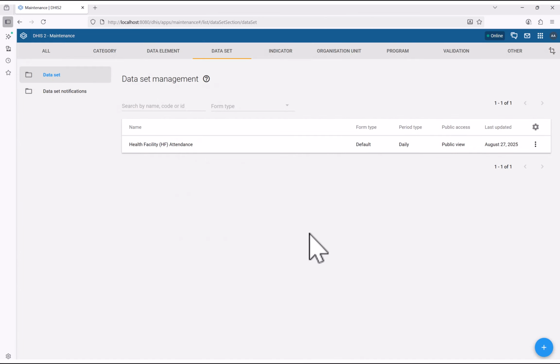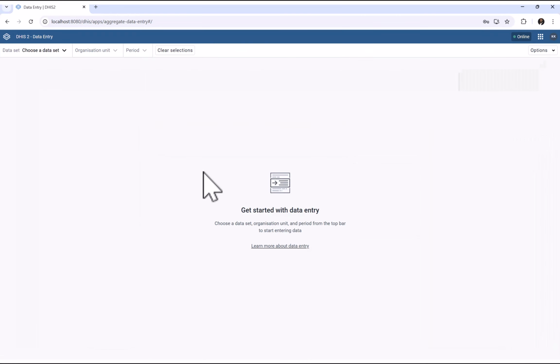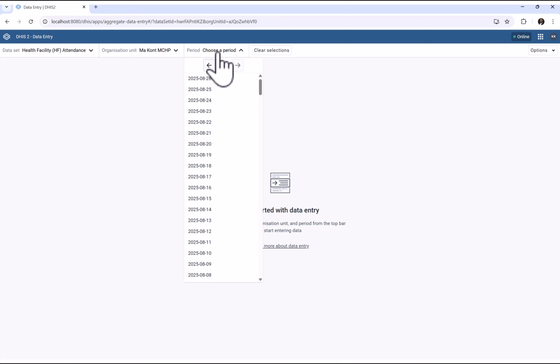That's it that we want to have here. Now if we go back to this user, kvsk, and try to refresh, you will see kvsk now has access to the datasets that we have there. Then we can see we assigned that user to only be able to input data for these two units. So let's say MacComs MCHP, and now here you have to select the period.